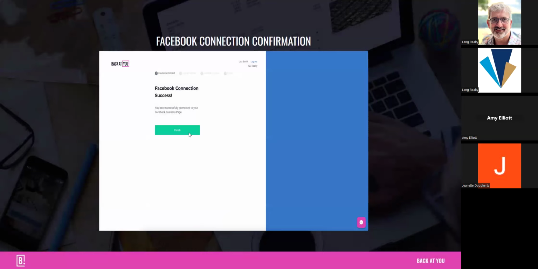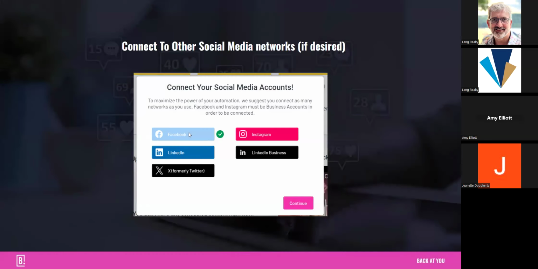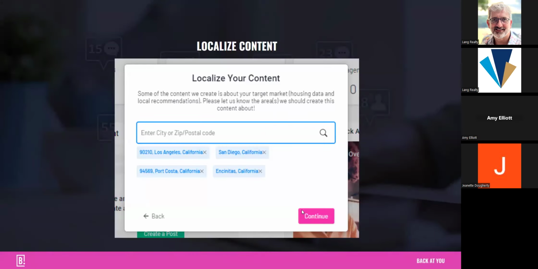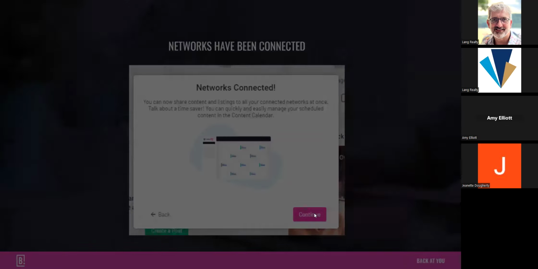Once you have that Facebook connection successful, you will be able to connect to all of the other social media networks. Once again, Instagram will light up because it is now available to connect. Again, I showed you in that content area how important it is to drop in those areas. We want to make sure the content we create is about the areas you service. So very important to do that.